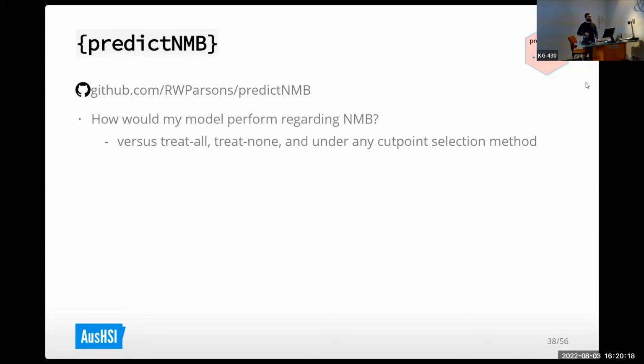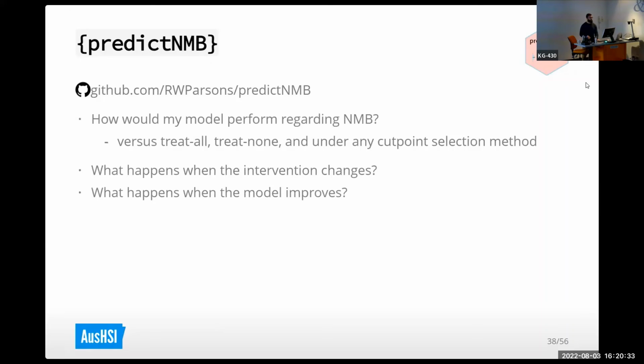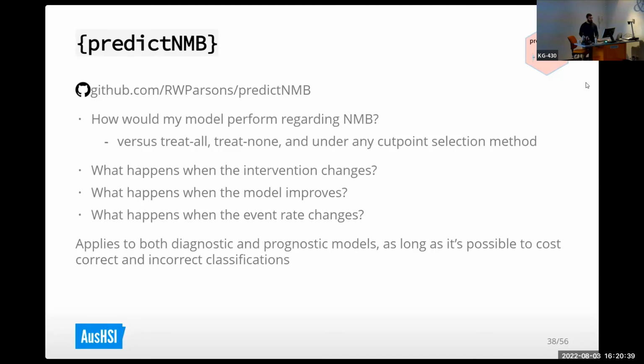And this is really focused on answering how would my model perform regarding the net monetary benefit under several cut point methods, including treat all or treat none. And what happens when the intervention changes? What happens when the model improves? And what happens when the event rate changes? And this applies to both diagnostic and prognostic models, as long as it's possible to cost the outcomes of those classifications or misclassifications.